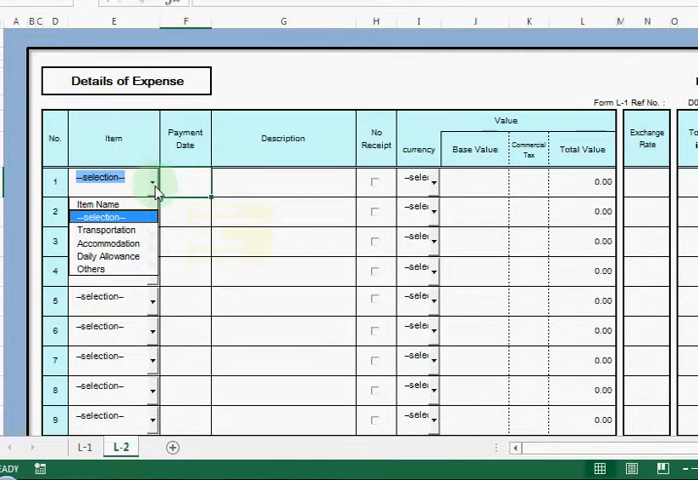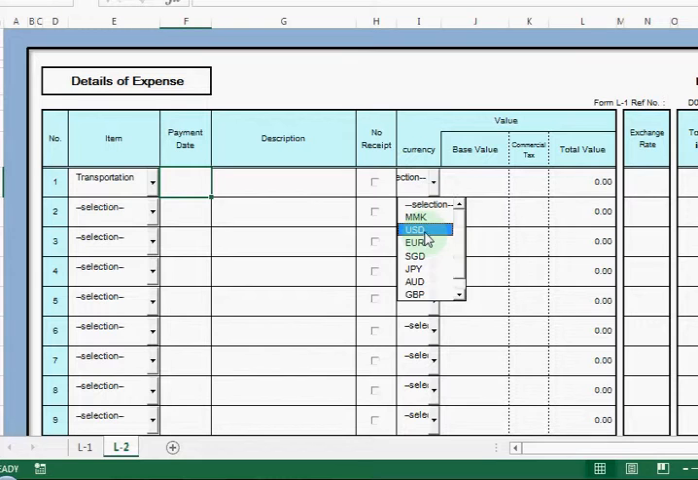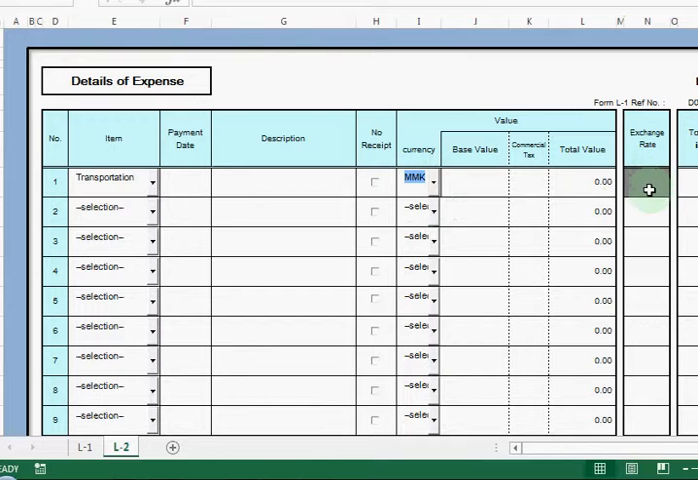Okay, here the item we need to mention: transportation, accommodation, daily allowance, something like that. We need to choose from here. If it is transportation, we need to choose transportation. And also we need to mention the payment date, description, and everything in here. And also here we need to mention MMK or US dollar. If we choose the US dollar, we need to mention the exchange rate. If we choose the MMK, that will be blocked, so we don't need to fill out anything more.